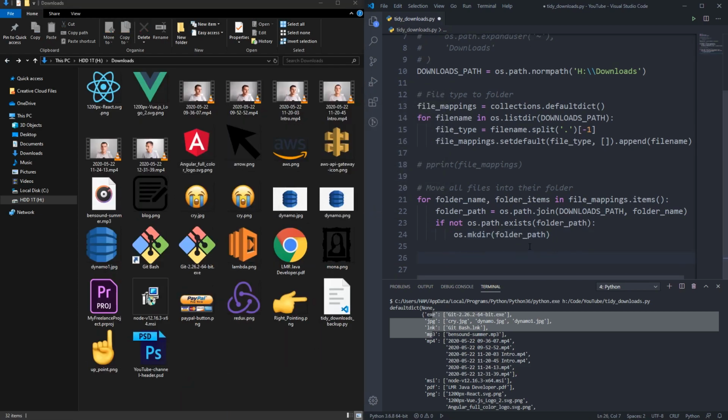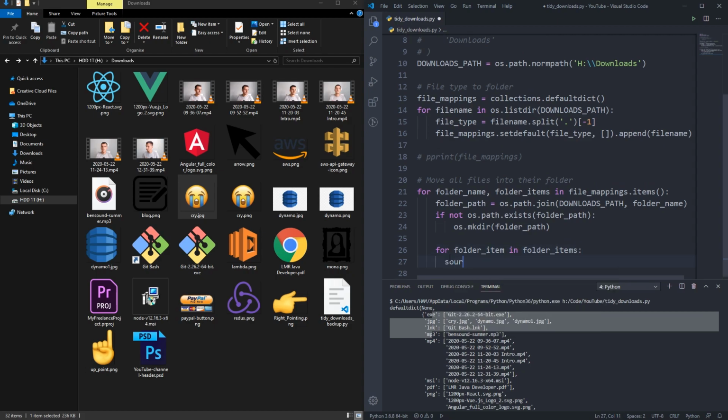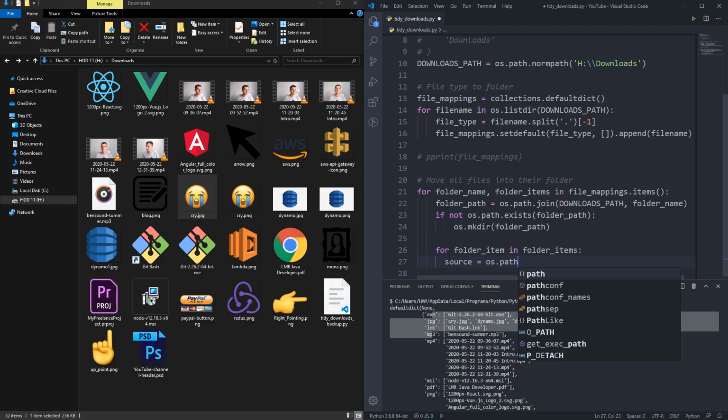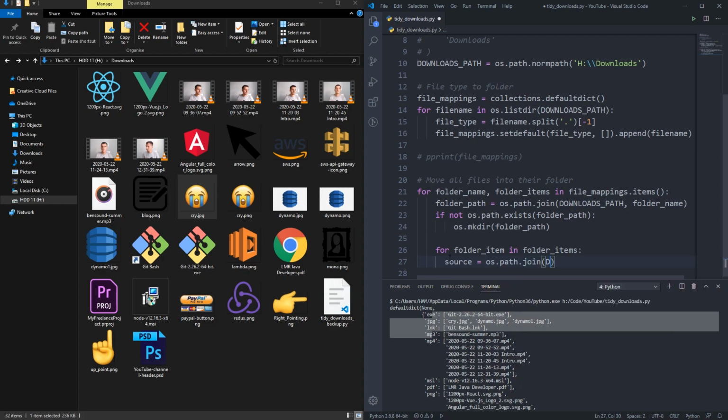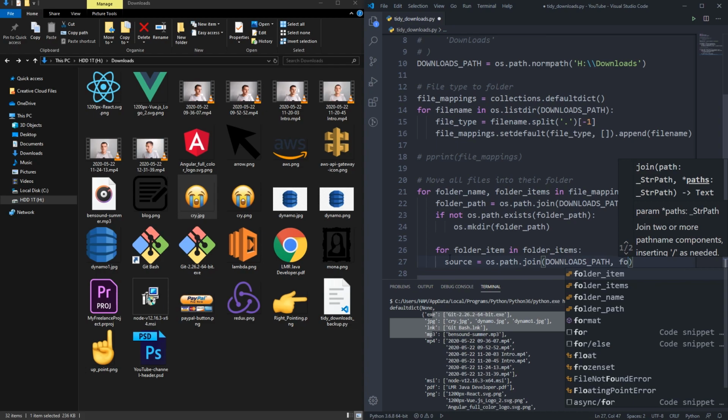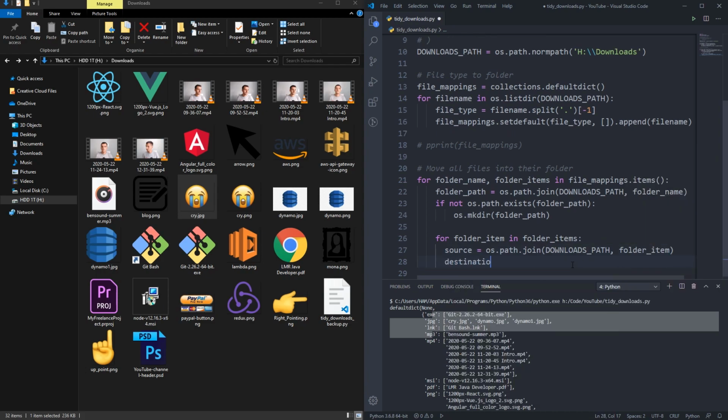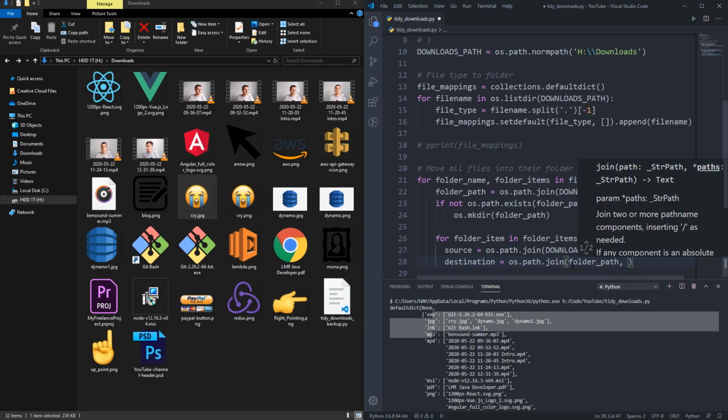Cool, so now we've got them, we need to basically go through all these folder items and move them from the downloads folder into the relative path. So that's quite easy to do. We can just say for folder item in folder items, our source location is going to be os.path.join the downloads path and the folder item. So our destination is going to be os.path.join the folder path. So this is our downloads path plus the file type plus the folder item.